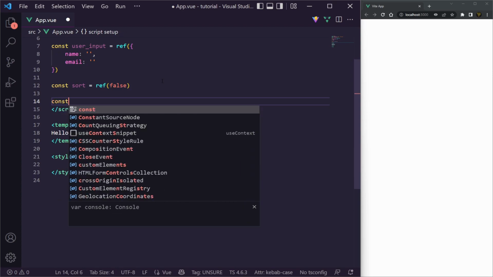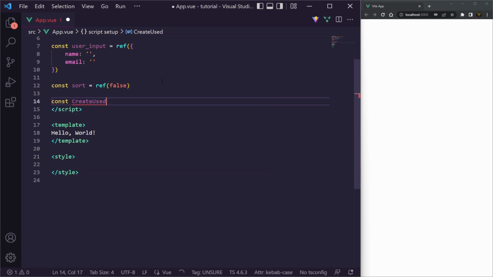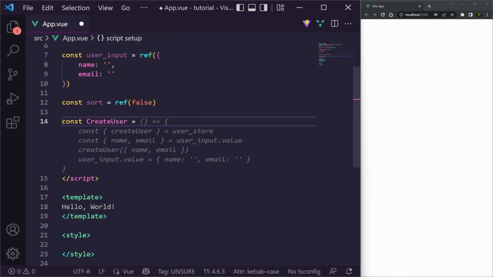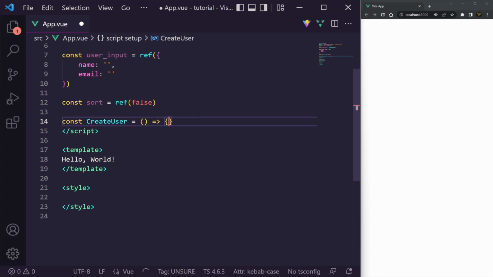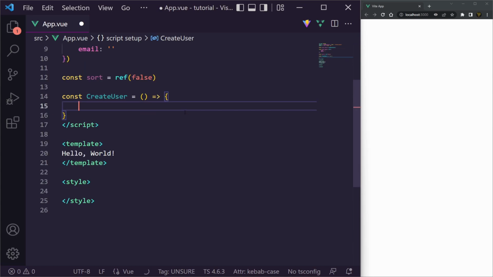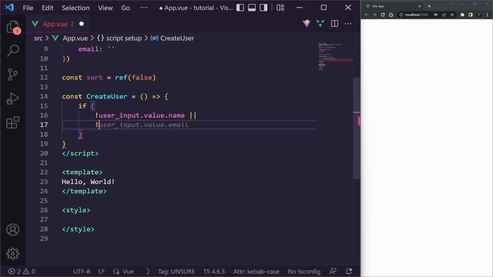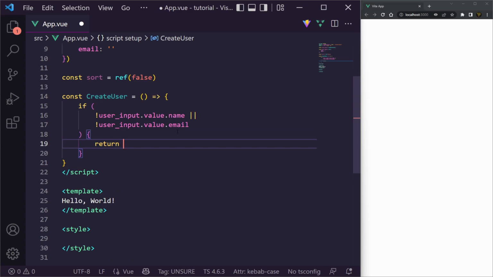So let's create a user. We're going to say createUser, and we're going to set this. Let me zoom in one here for you as well. Apologies, should have done that before. This is just going to be an arrow function, and what we want to do is say if, we're going to break this down, not userInput.value.name or not userInput.value.email. If they're not, we're just going to return, and we'll alert, please enter both name and email. There you go.